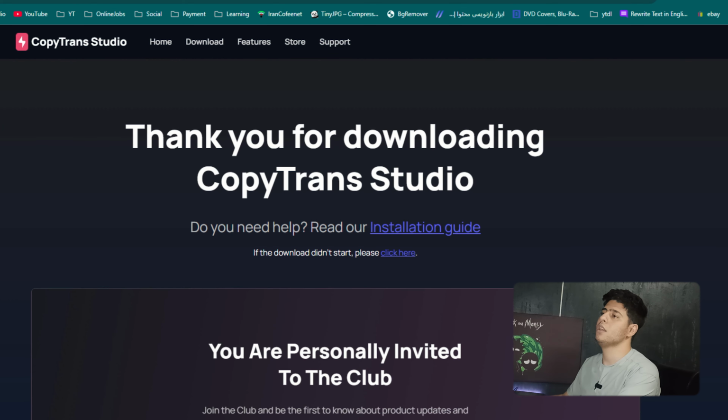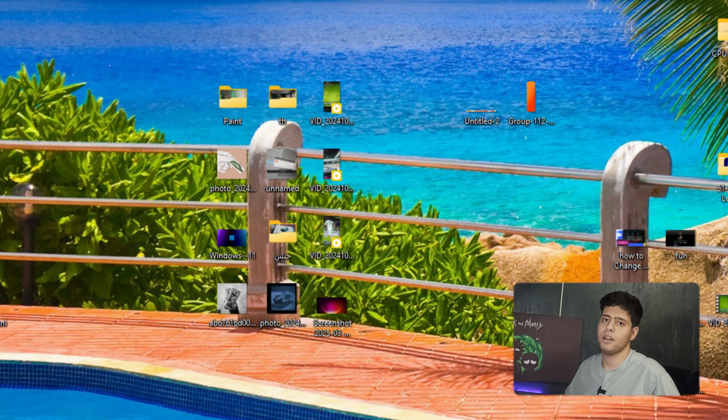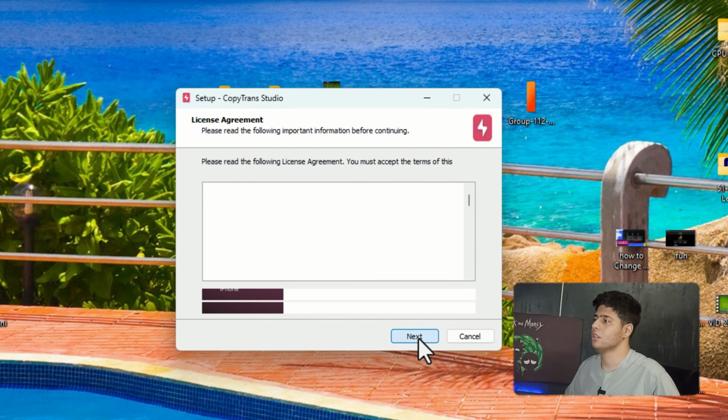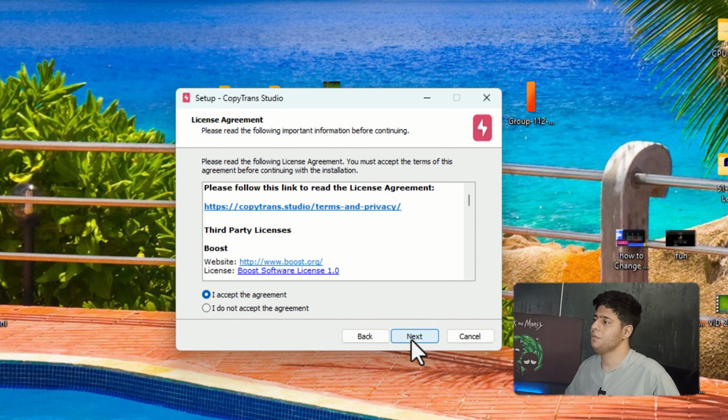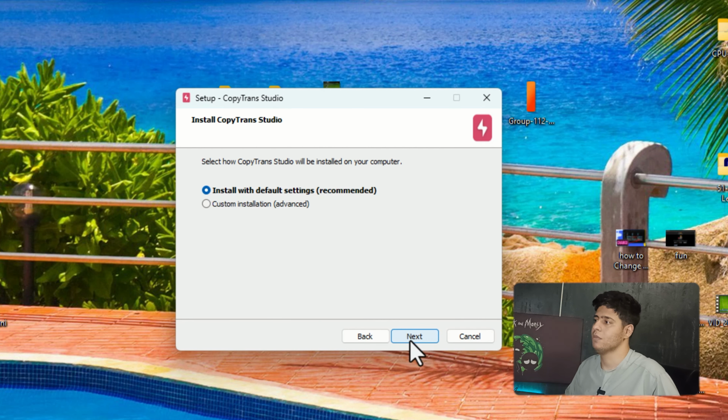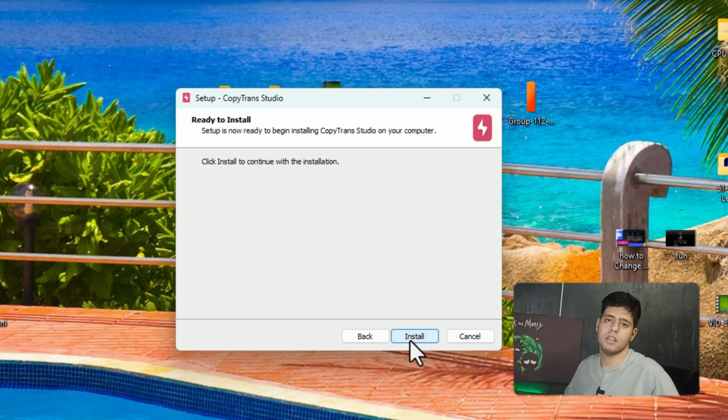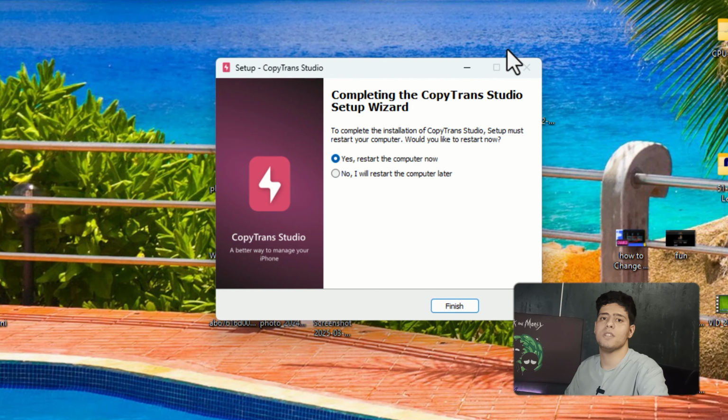Okay, as you can see, the auto download starts, but if it didn't download for you, you need to click in here. I just double click on the app. In here, you'll need to press next, accept the agreements, next, and then again next, and hit on install. Okay, right now the setup is already done, and it says if you want to fully install this app, you need to restart your computer right now. Because I'm recording a video, I hit on no, I will restart the computer later, and then hit on finish.